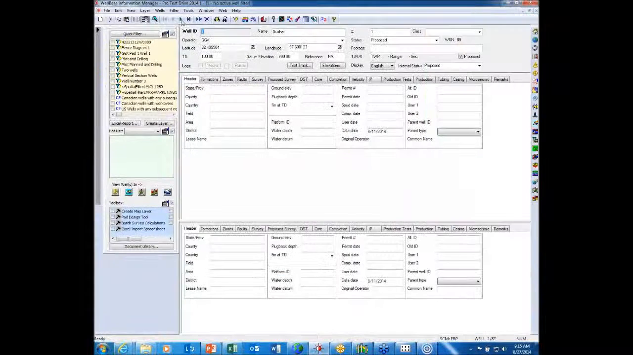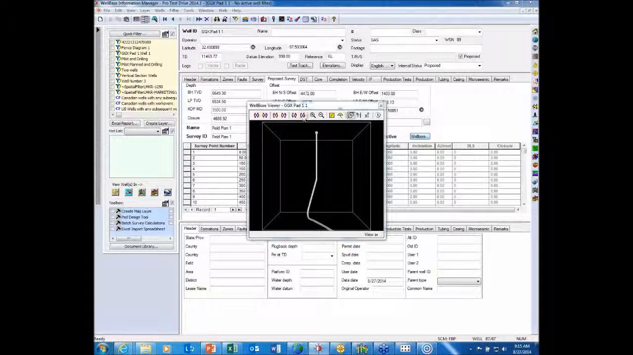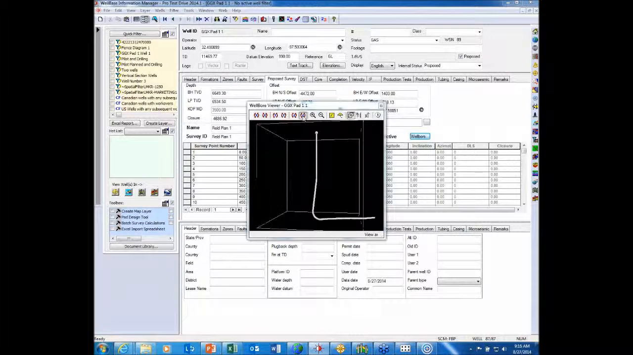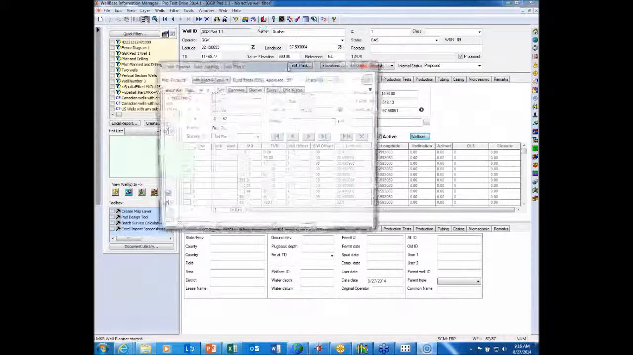And to see that well in WellBase, I'm going to go to the pad. So here's the pad, and it saves it to the new Proposed Survey tab. And we can see this is the saved geometry of the borehole in WellBase. Now at this point, we can go ahead and give the well a name. Call it Gusher number 1, operator GGX, save it. I'm going to close Well Planner and reopen it to refresh it against the new names here.